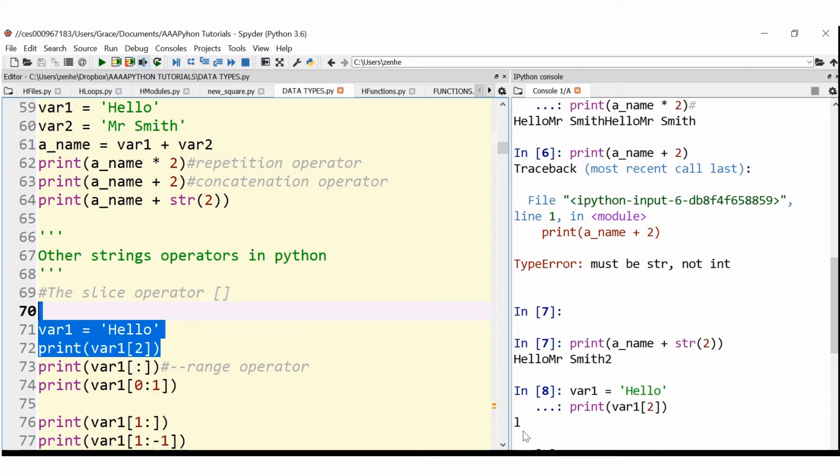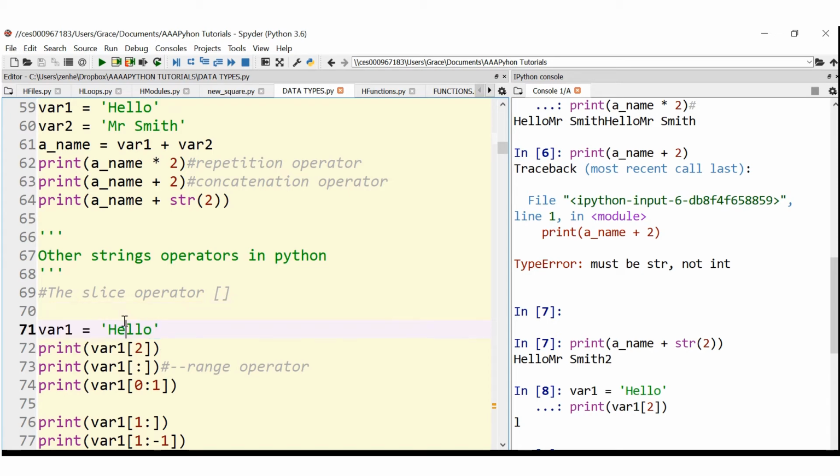So it's going to give us L. But in the second example, they're just var1 square bracket colon, nothing else, no number specified. This is a range operator. It's actually used to take from a particular position, maybe from here to here. If you want to get not all the elements, but from one point to another point, you use a range operator by simply putting colon in between the square brackets.